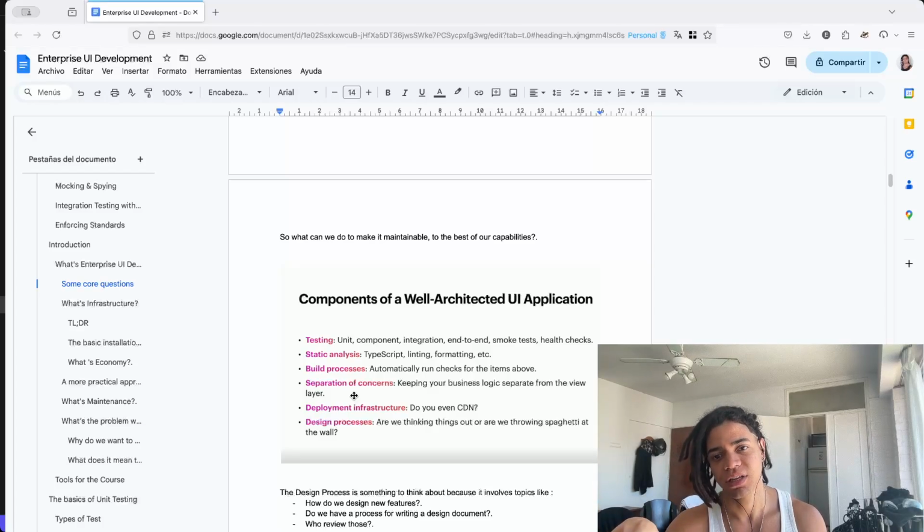Static analysis. And once you have that, then you can worry about the processes: how are you gonna do code integrations, the code review, and how are you gonna deploy this? Are you even gonna use a CDN? And what is your design process when it comes to integrating features here? Are we gonna throw everything at a wall, or are we gonna have a particular process to define and integrate code? So be careful of that, okay?